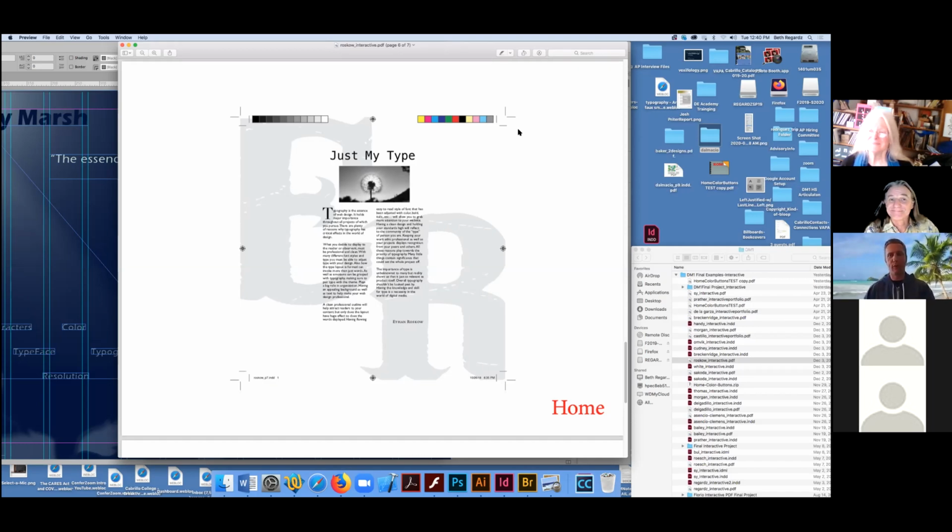You want to have crop marks and everything. No, use the ones without crop marks. Period. Use the one that doesn't have the crop marks. Good, yay, everybody.